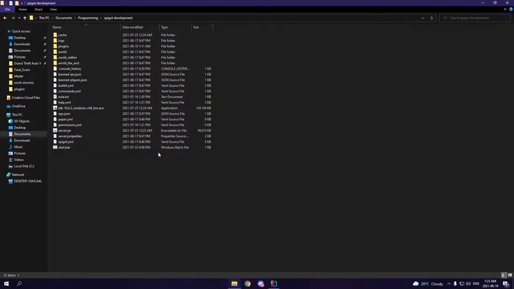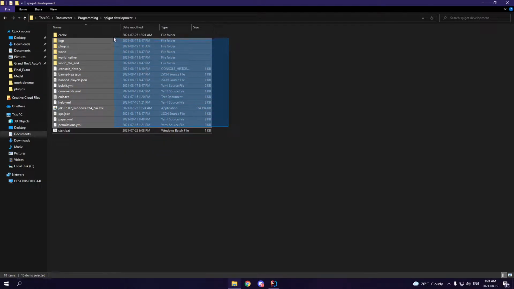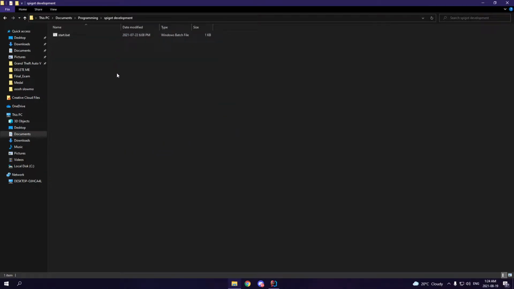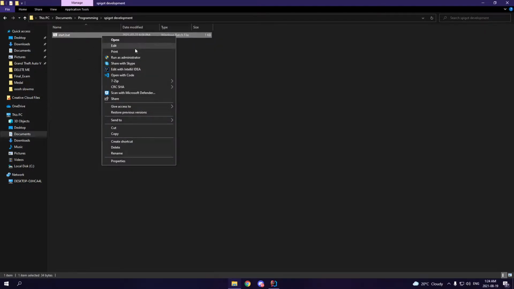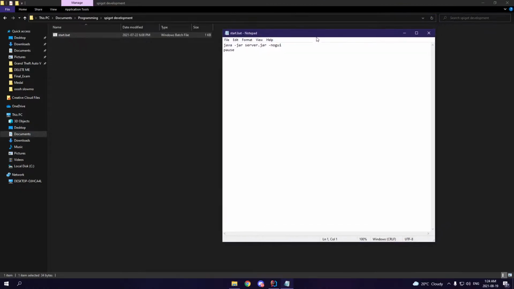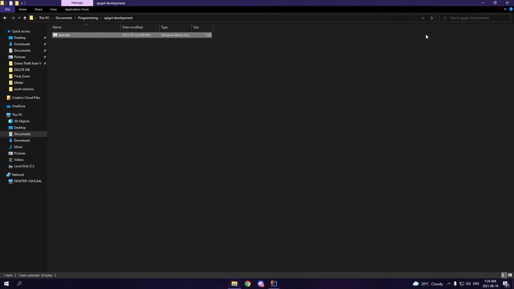Actually, I'll leave the start.bat and the server.jar. Or actually, I can delete those too. Delete the plugins. There we go. So now all we have is the start.bat. I'm going to put this in the description, but this is basically what it's going to look like: java -jar server.jar -nogui. So that's going to be the startup arguments.